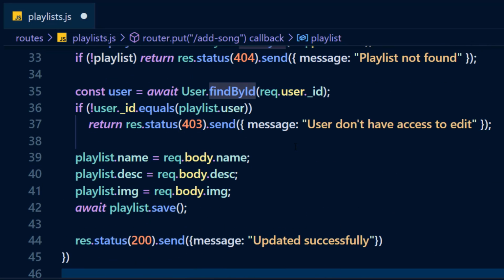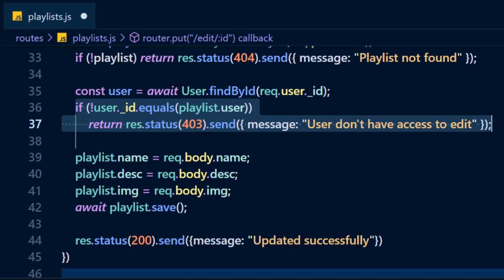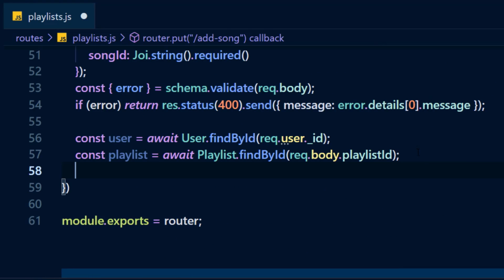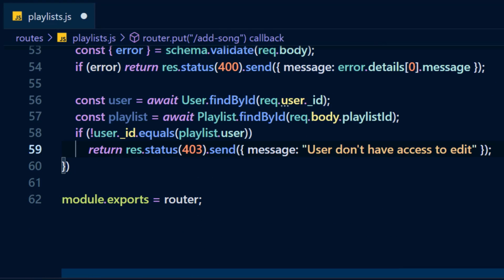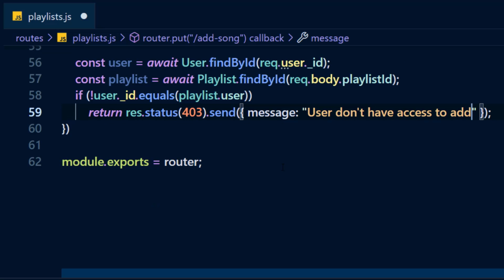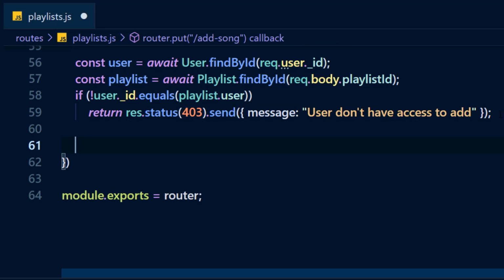Okay, and I'm going to copy the check whether he is the same user who created this playlist or not. If not, then we're going to send the response don't have access to add song. If he is the same user who created this playlist, then we're going to allow him to add the song. We check whether the song already exists in the playlist or not.